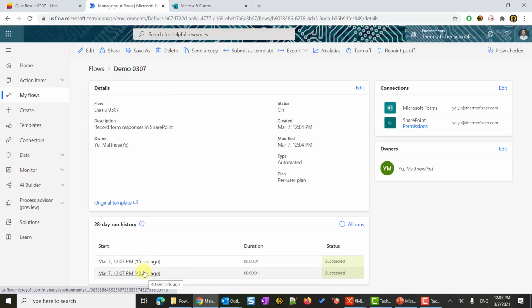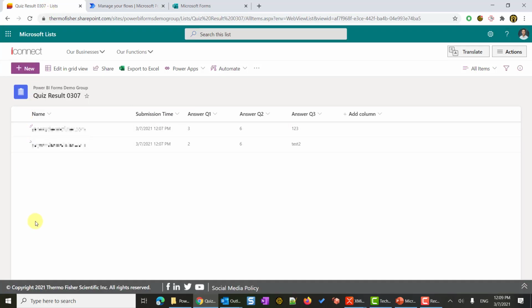You can see it says 40 seconds ago and 50 seconds ago. There are 2 succeeded status, which means now the flow is dropping the data from the Microsoft Forms into the SharePoint. Let's go back to our list. You will see that there are 2 new entries that I just entered already in the SharePoint list. And here is a complete flow cycle from the form into SharePoint. We will use this SharePoint list as our data source to feed into Power BI.